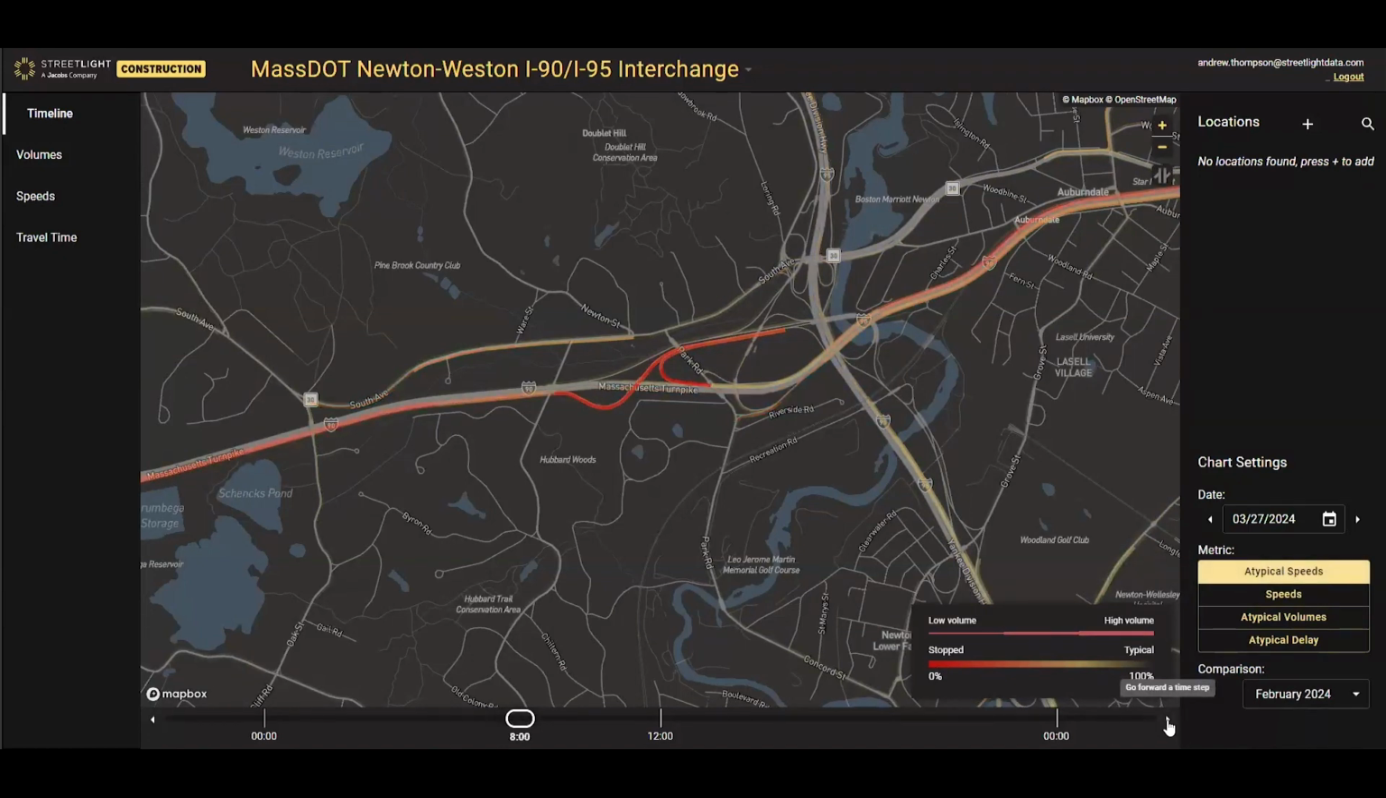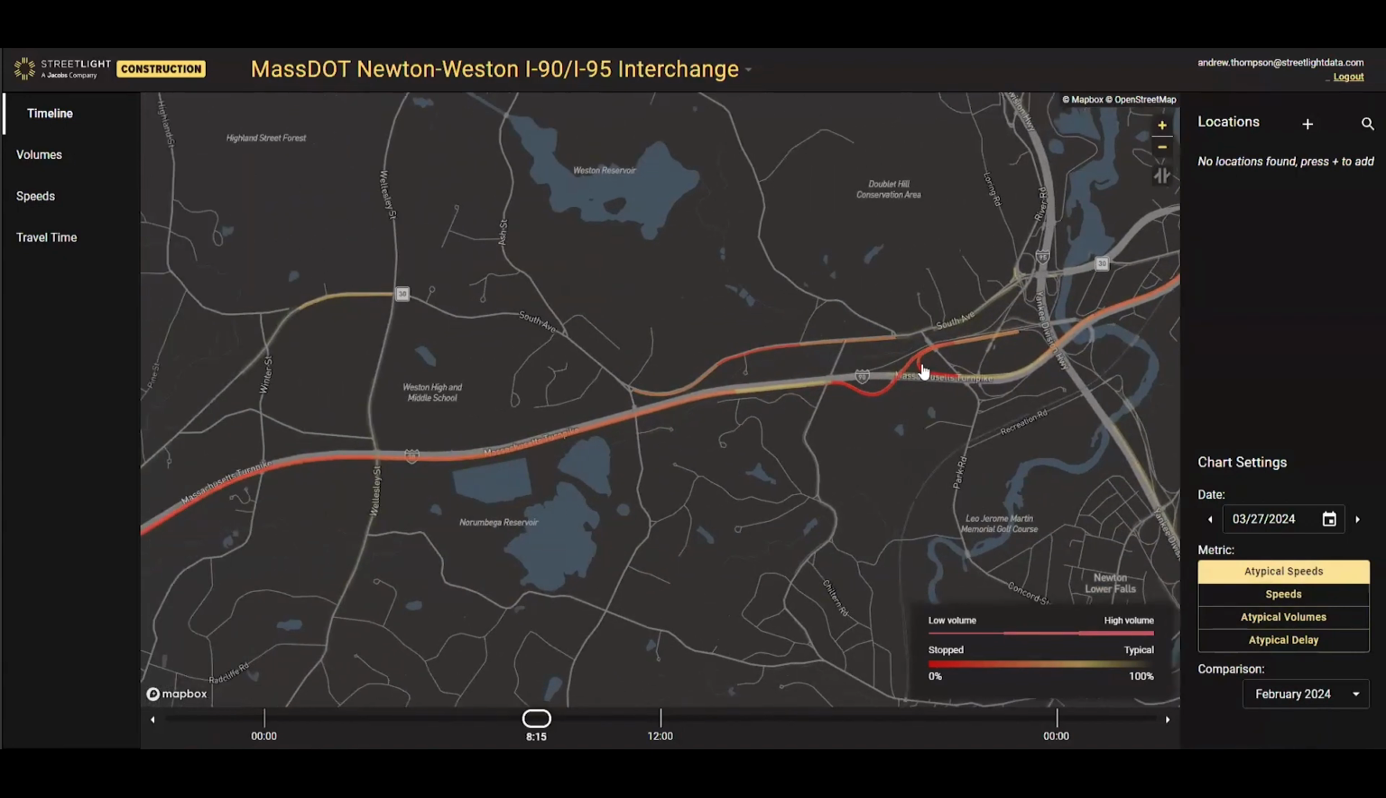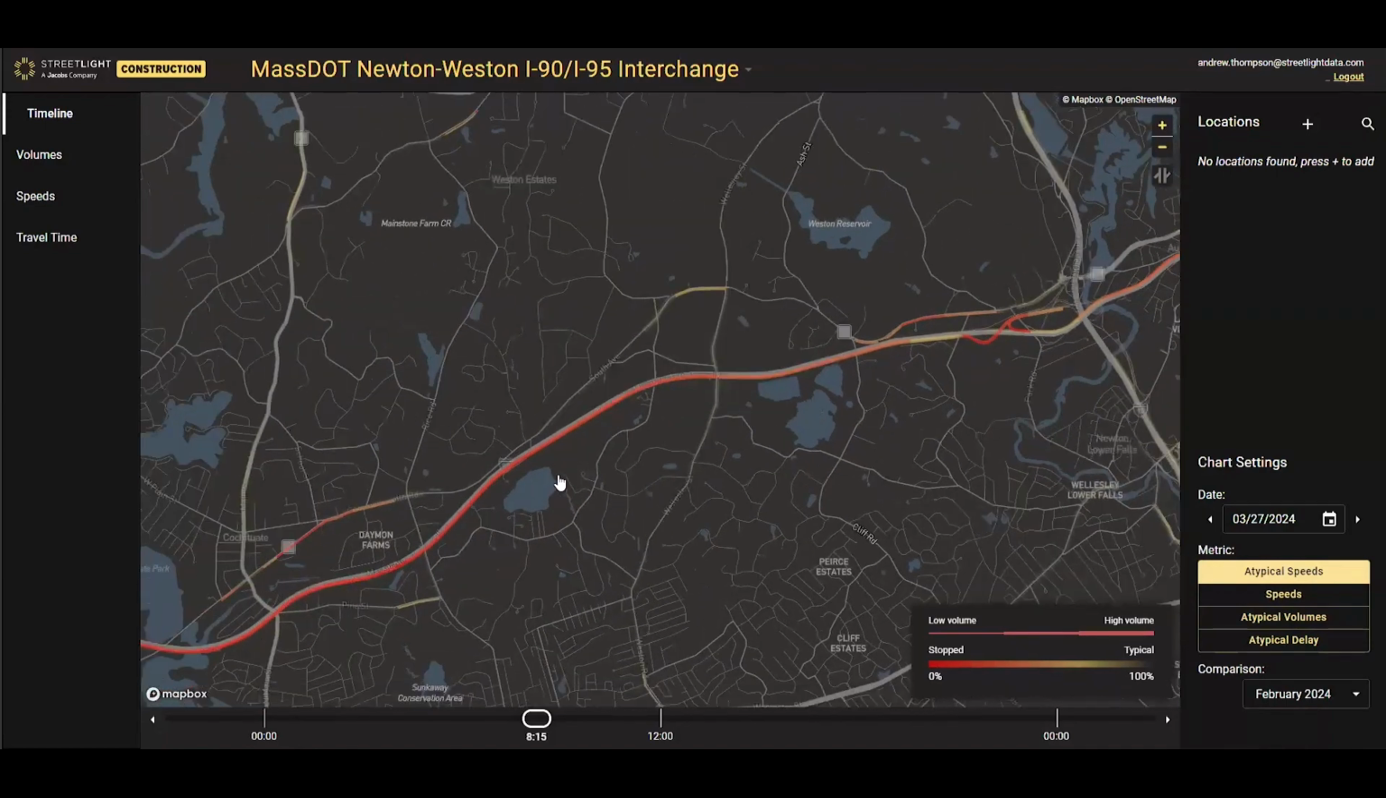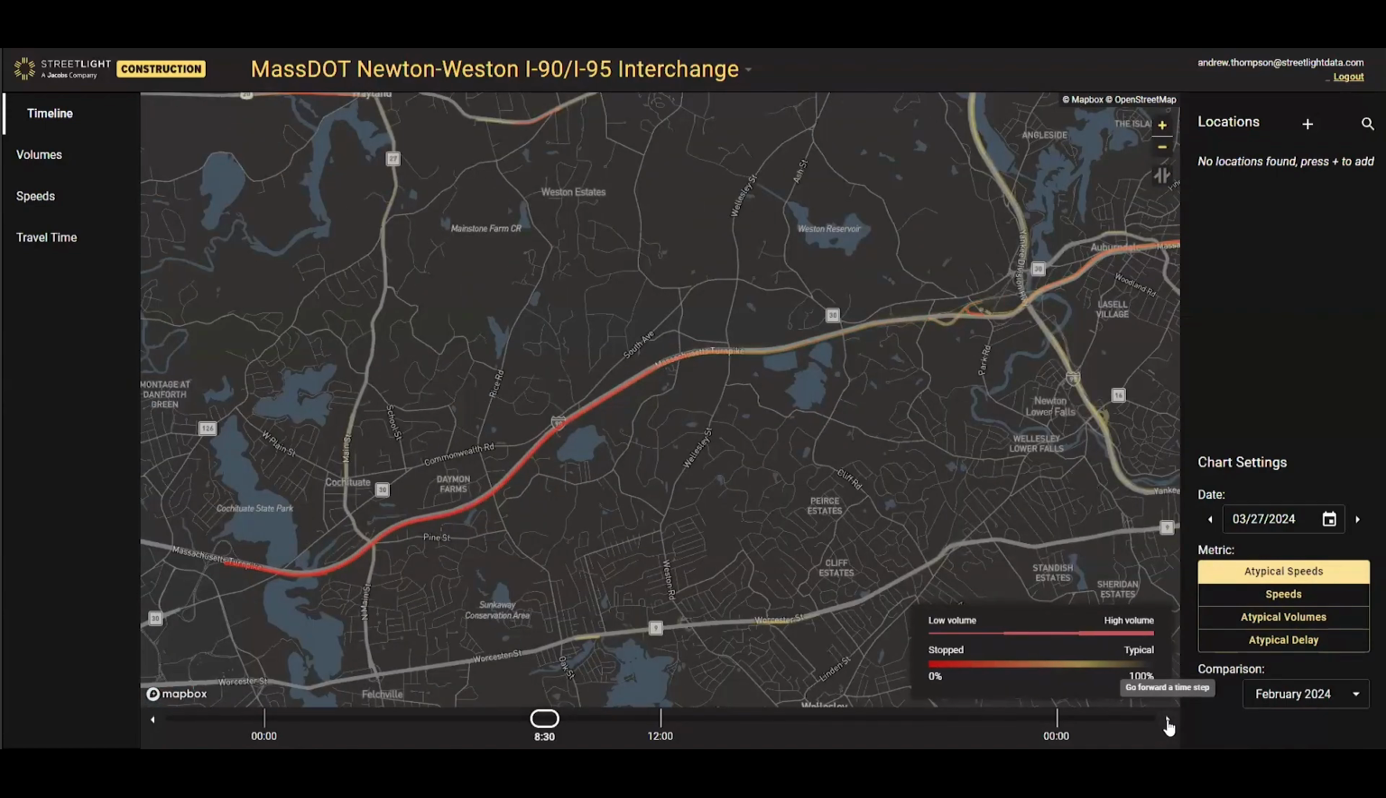As I step through from 7:45 and into 8 and 8:15, we can also see how the impact of that crash and backup on the ramp impacted overall speeds on the main line, and how far that backup grew and when it finally dissipated by 8:45 as traffic begins to flow again.